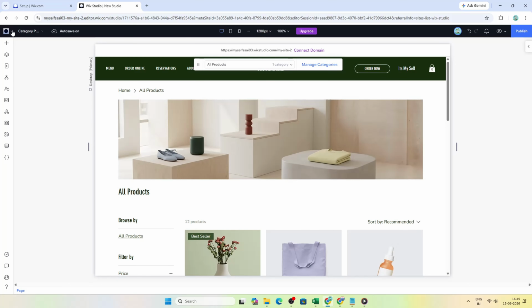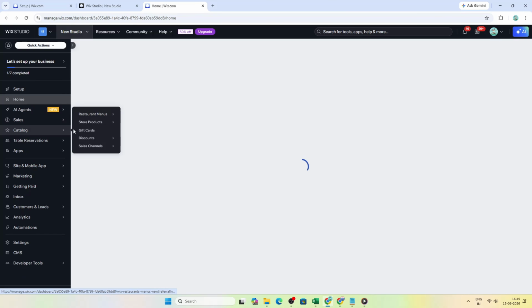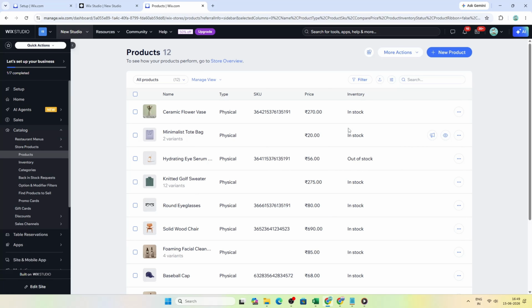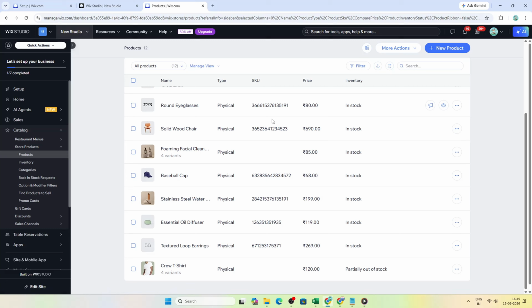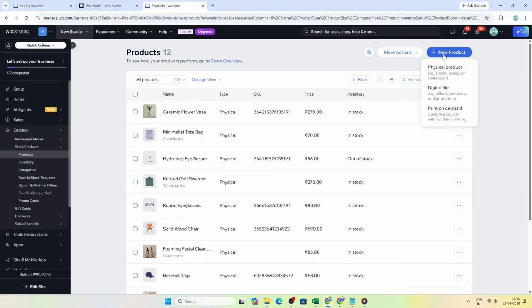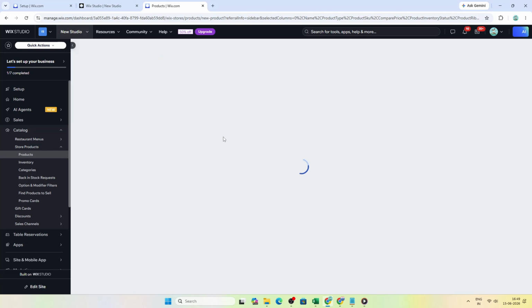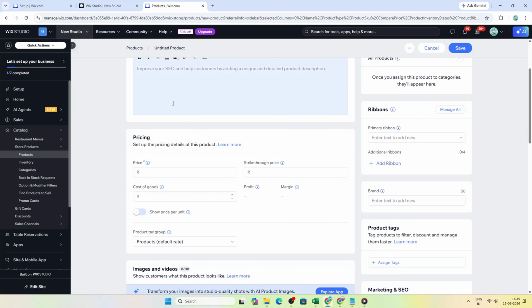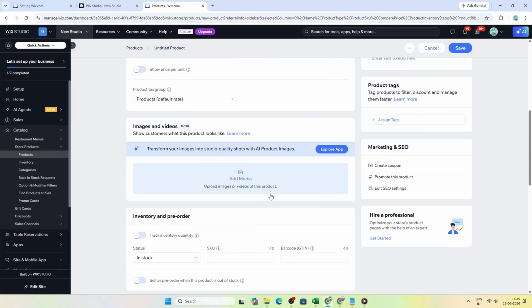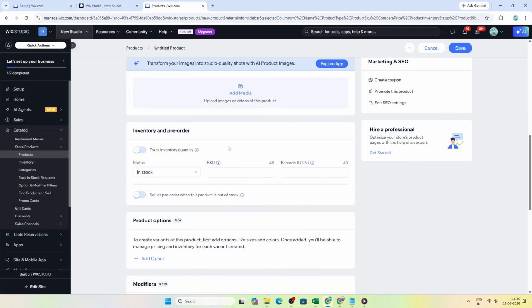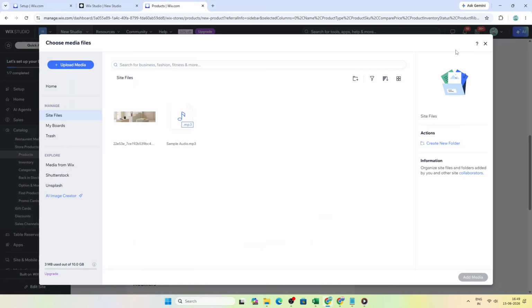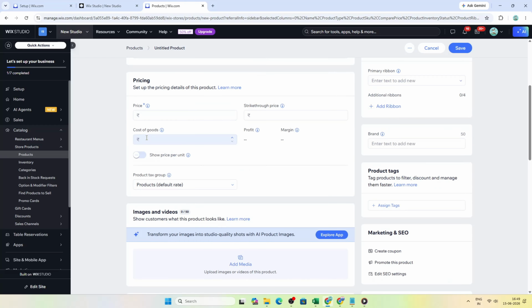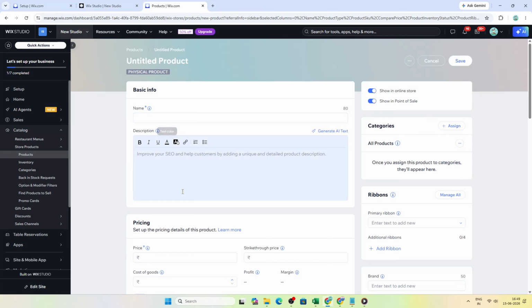Once those pages are created, head over to your Wix dashboard and open the Store Products tab. This is where you'll begin adding your inventory. Click New Product. Then choose whether you want to create a physical item or a digital one. After that, fill in the product details carefully. Add a clear title. Set the price, upload product images, and write descriptions that help customers understand exactly what you are offering. The more complete and polished this information is, the more professional your store will feel.